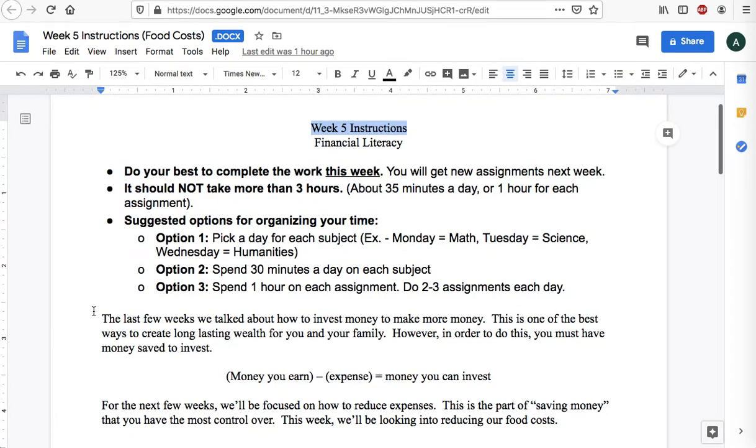First, for the last few weeks of this class, we've been talking about ways to invest money through the stock market or bonds or whatnot. Invest money in order to make more money. And investing money is one of the best ways to create lasting wealth or lasting financial freedom for you and your family. However, in order to invest money, you have to have money saved.